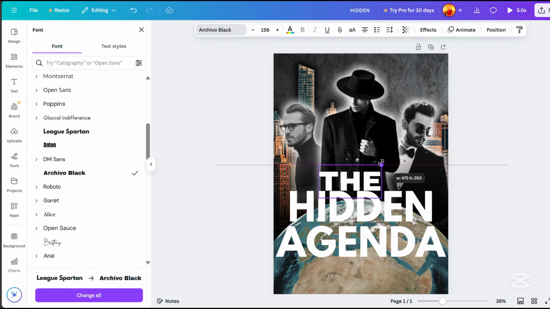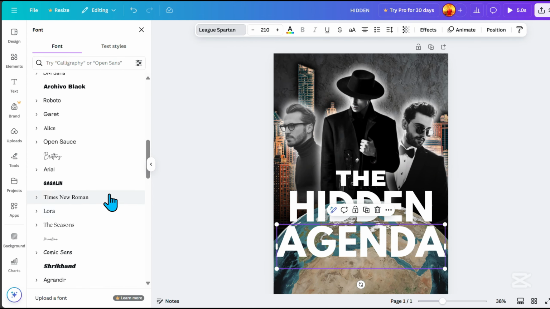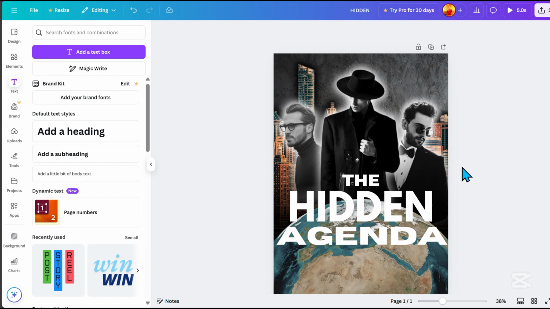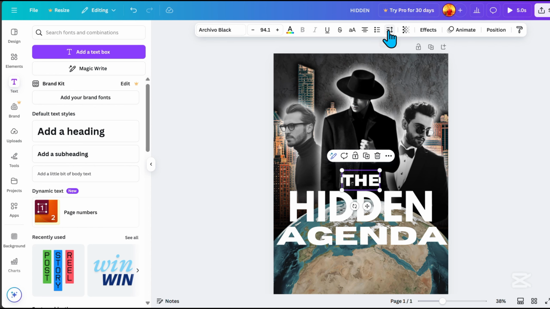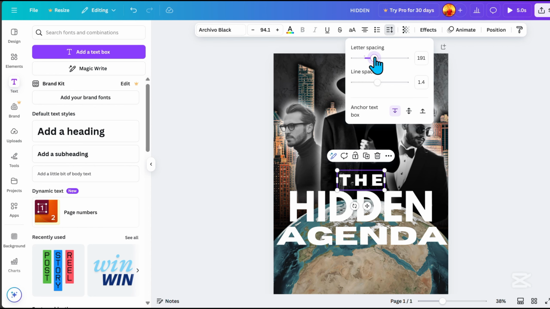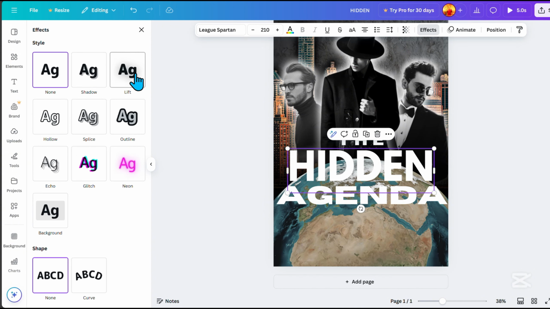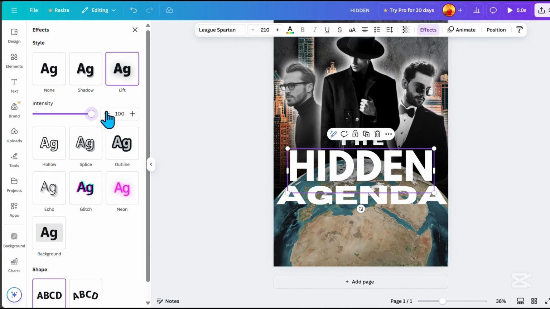For this part, I picked fonts that match my movie poster theme, but you can choose any style that fits your design. I want to expand this text, so go to Spacing and adjust the letter spacing. Go to Effects, select Lift, and set the intensity to 100.